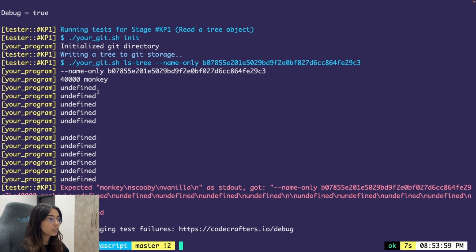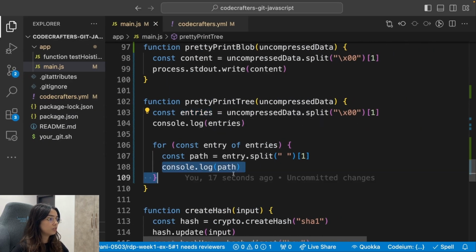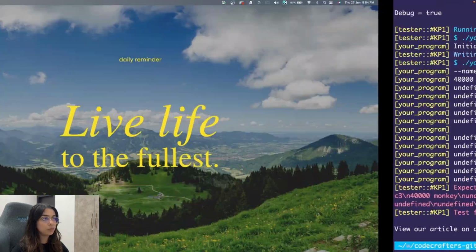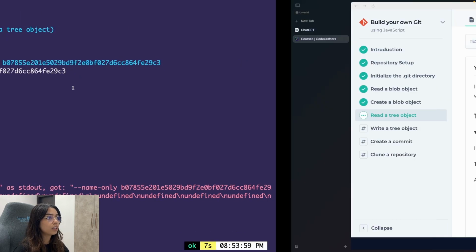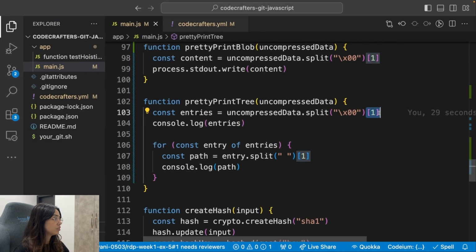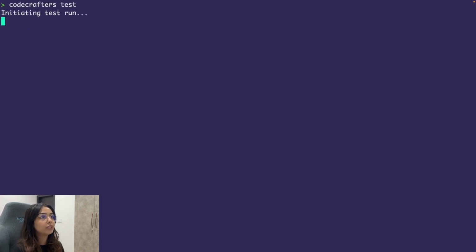Undefined, undefined, undefined. Oh, okay. So the undefined is coming from here, I suppose. It is monkey. Where is my entries array? Ah, sorry. I do not need the first element. Entry is going to be the entire array.